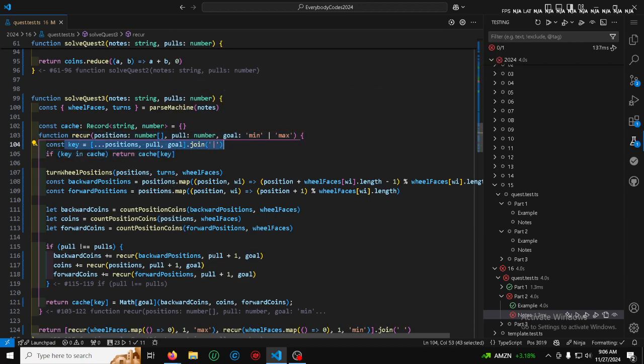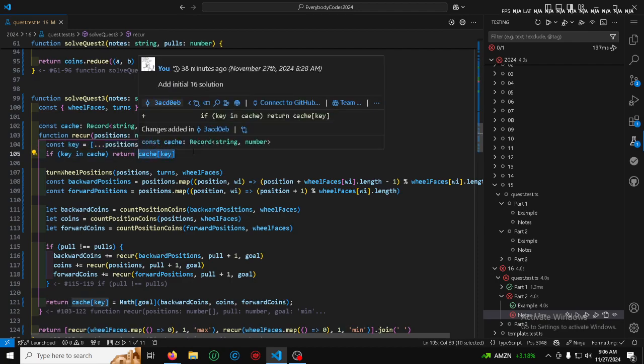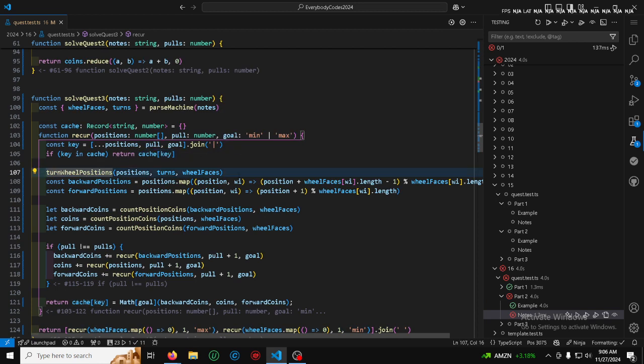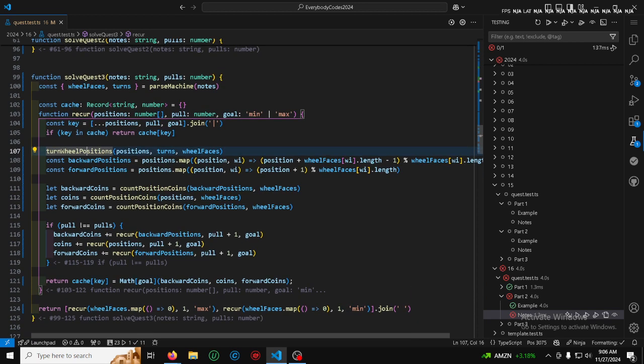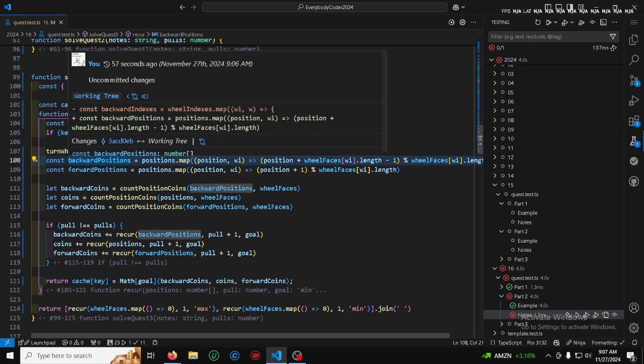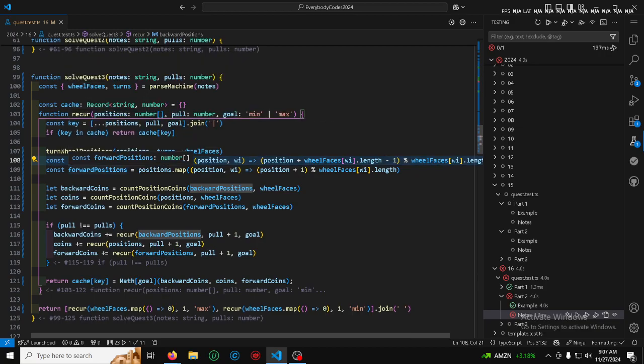We turn all that into a key. If we've seen it before, we return it. If we don't, we'll eventually make it. We turn the wheel faces, the wheels 1, and then we calculate the positions that are pulling the lever to go back 1, and then pushing the lever to go forward 1. It's 1 face, not 1 turn, so we can't really use this. So we use the trick for moduloing negative decrements, which is just going all the way around with the length.